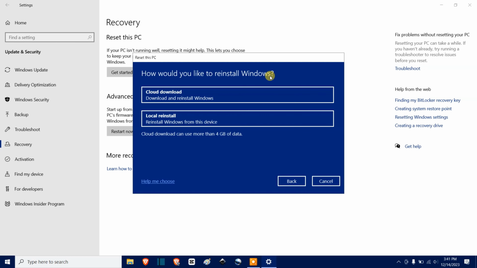Now it will ask us how would you like to reinstall Windows. We have two options here. First, cloud download, and the other, local reinstall. The cloud download option will get the latest updated version of the Windows 10 ISO file from the official website of Microsoft. It is around 4 to 5 GB in size and might take time to download depending upon your internet connection speed. On the other hand, the local reinstall option will use the previously saved version of the Windows 10 ISO file which is already stored on your disk.